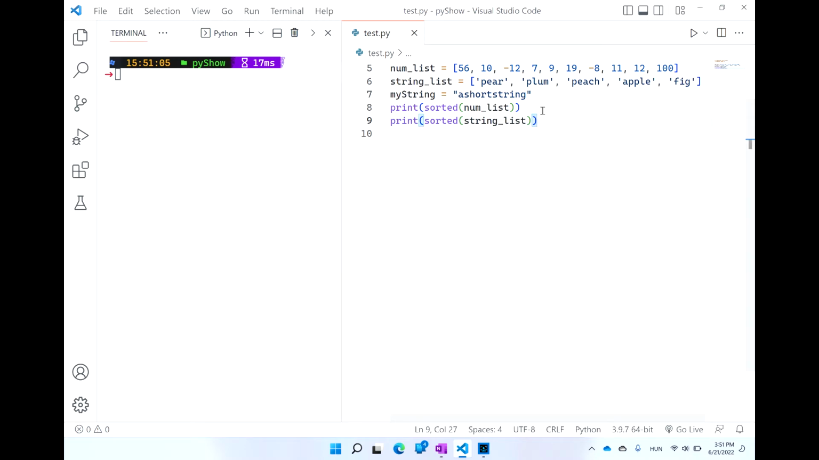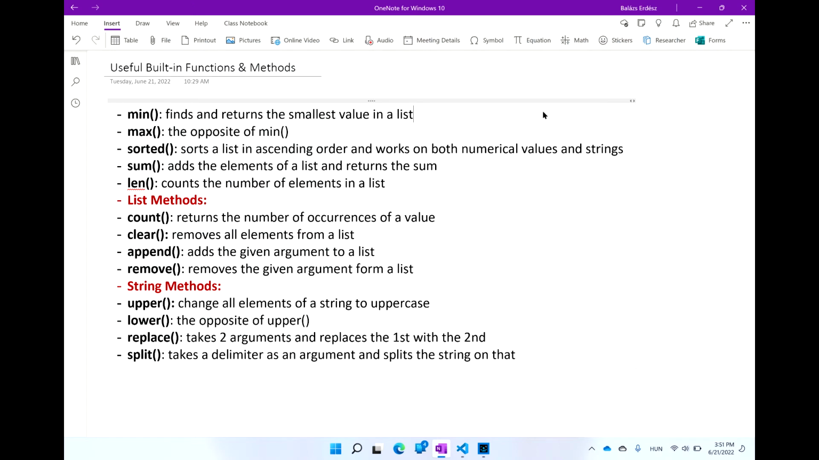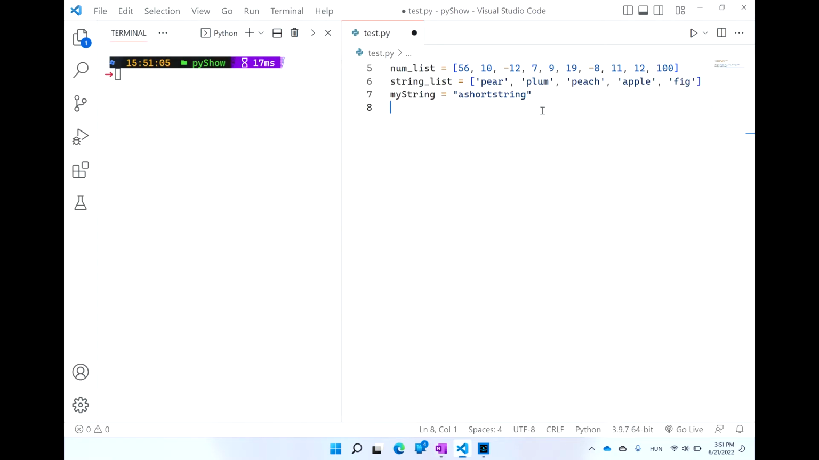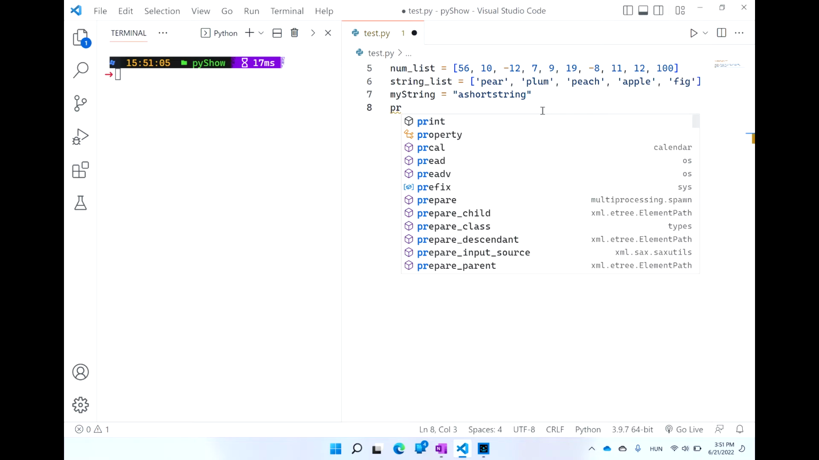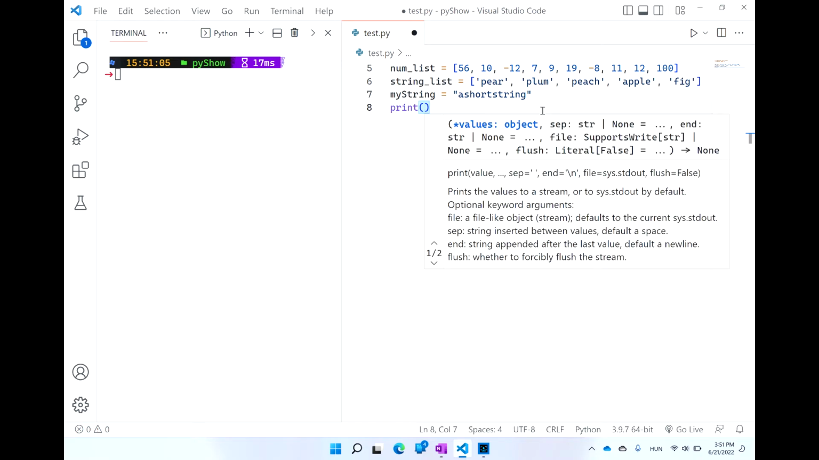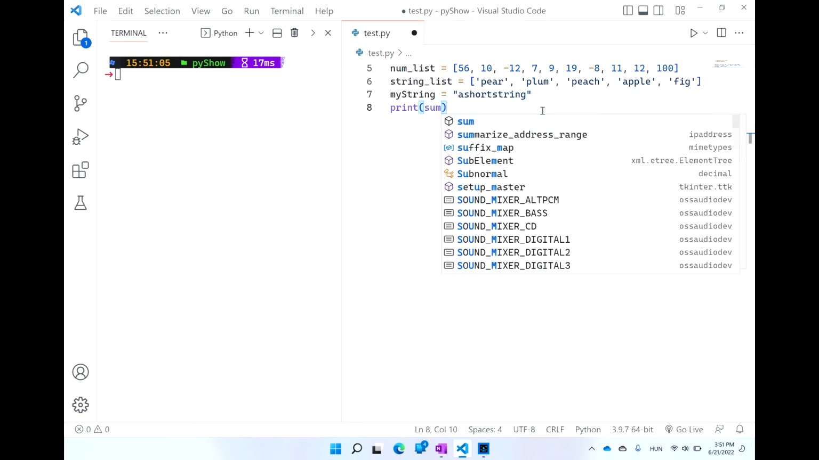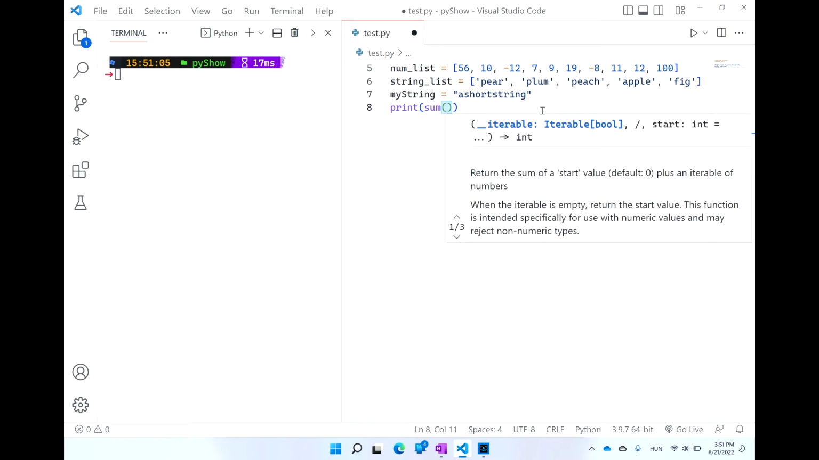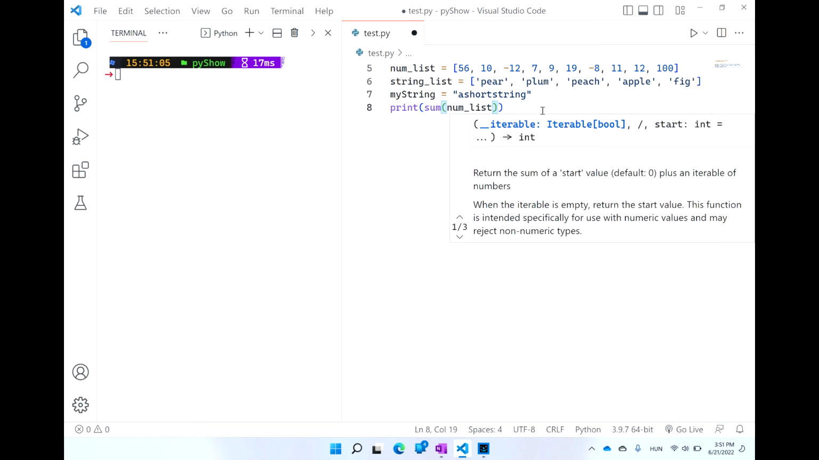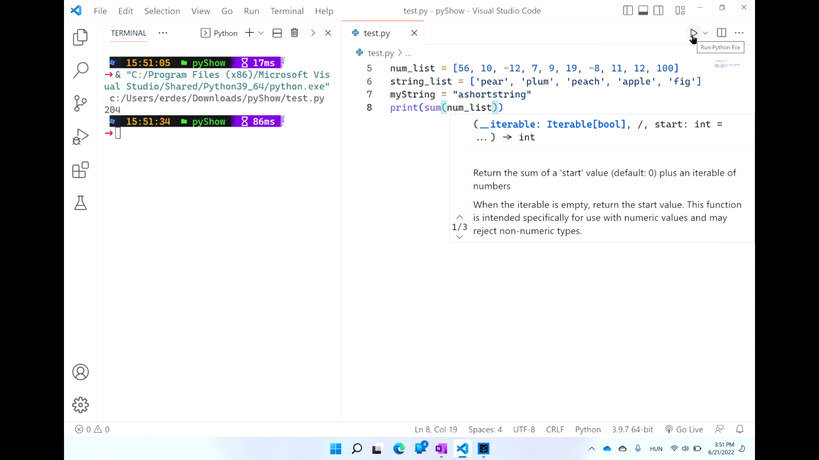Okay, so the next one is the sum built-in, which adds the elements of a list and returns the sum. Obviously it only works on numbers, so let's say print sum. 204.